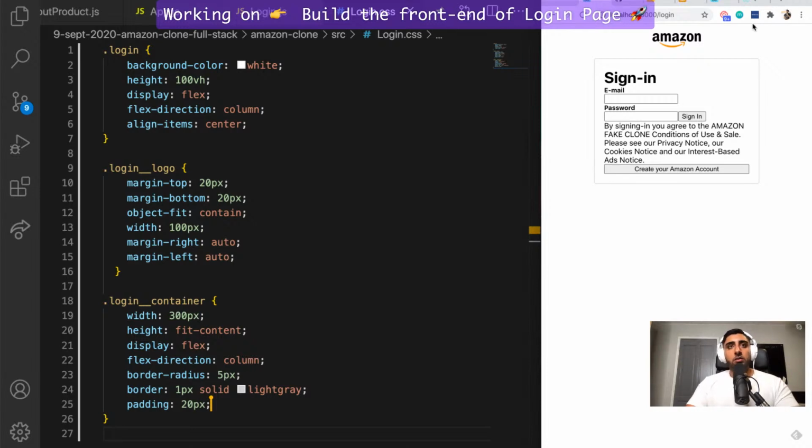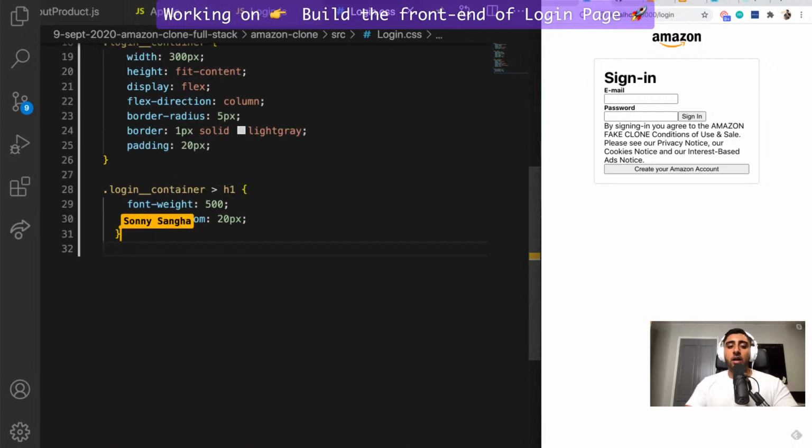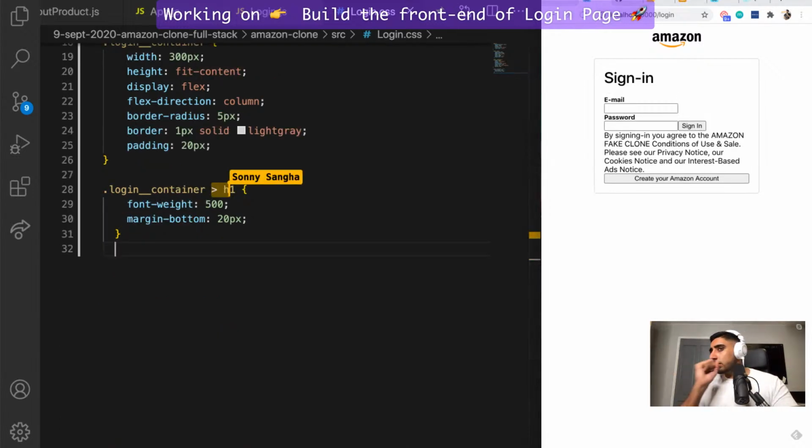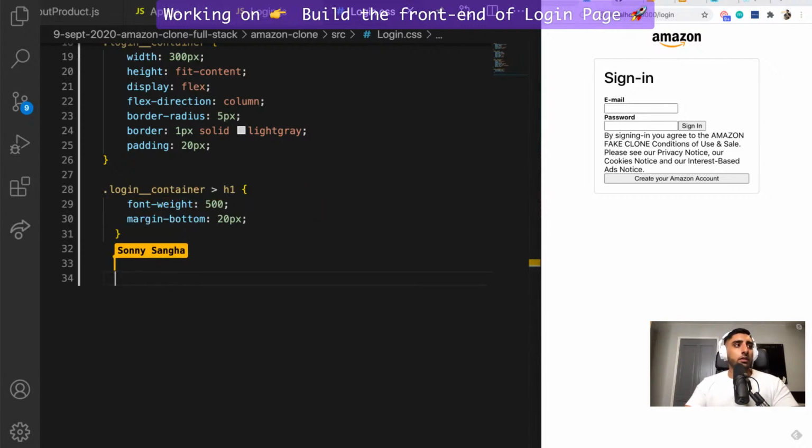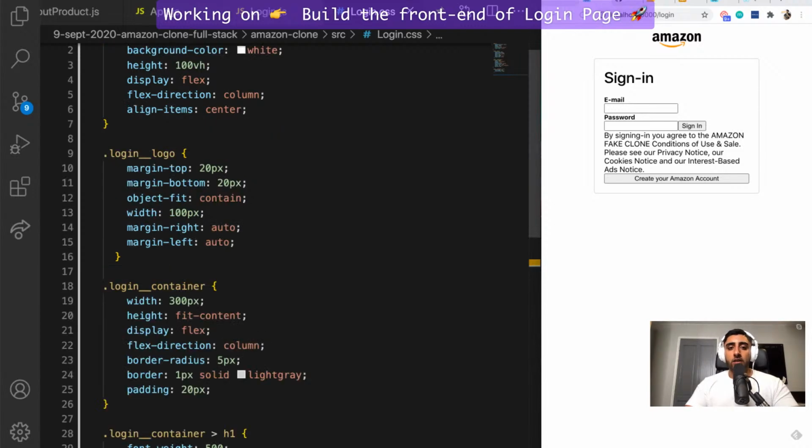So now, as soon as we hit save, we should see everything centers. It has a nice border. Okay, so that's really cool. Now, what we're going to do is target the H1, which is inside the login container. I'd like to show you guys a mix of how you can target elements. In this case, we are simply targeting it like this. We're saying inside login container, target the first child, which is an H1, change the font weight and the margin bottom. Done.